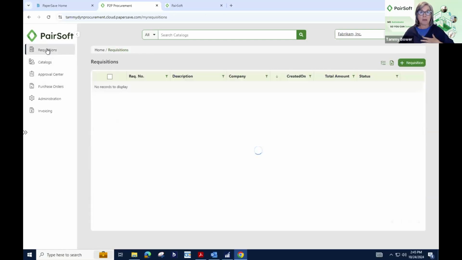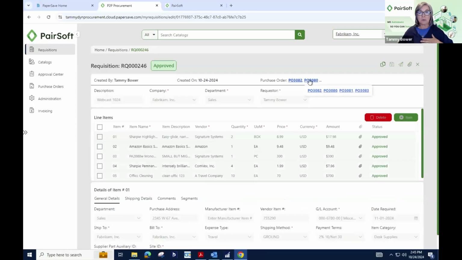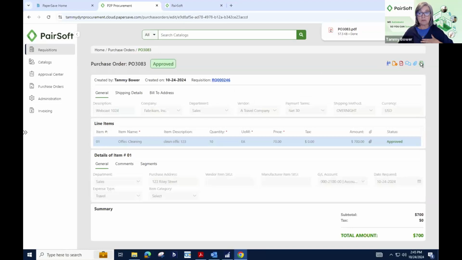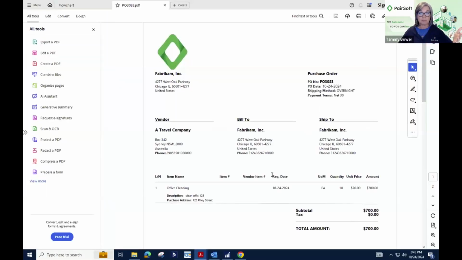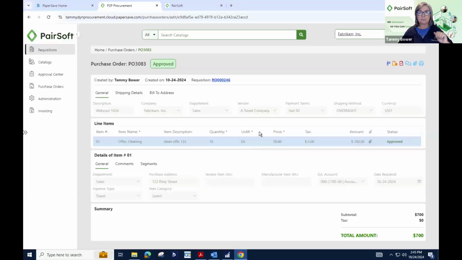But if I go back, remember, if I'm the one who's waiting for these things to be approved, I can see that, oh, okay, it was approved. And then I can actually go in and see the 4 POs, right? Because there were 4 different vendors: Signature Systems, Amazon, Comex, and A Travel. So it literally created 4 different POs. And I can go in and see that. And if I wanted to see the PO, there's the PO. There's comments that you can add to the PO, special instructions that you might want to add. You can do all of that. But that's what the PO looks like. All right, so let's go back in here.